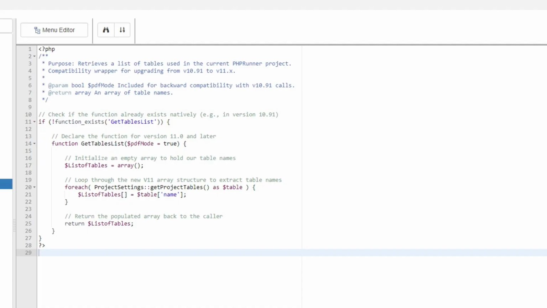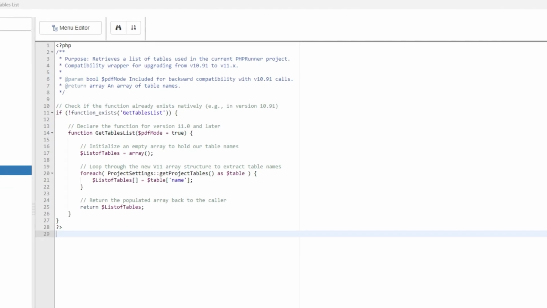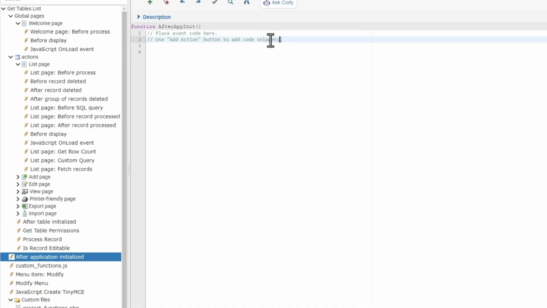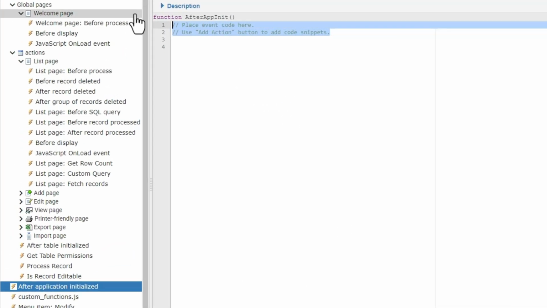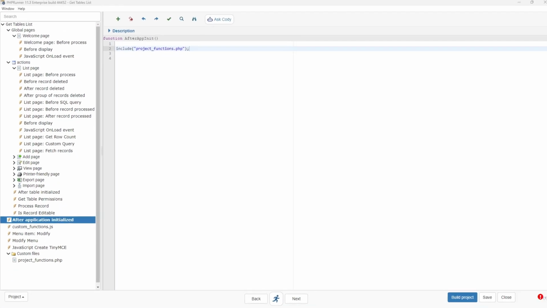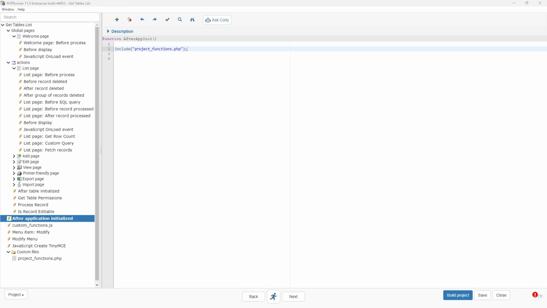Finally, we need to include the new file in the after application initialized event. This makes the function available throughout the application while keeping the existing code unchanged. And that is it. Your existing code from version 10.91 should now simply work in version 11, which was the whole goal.